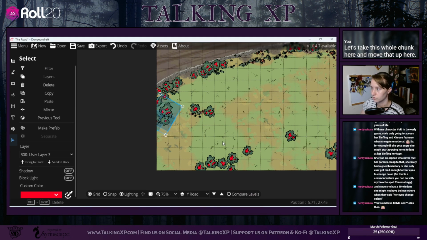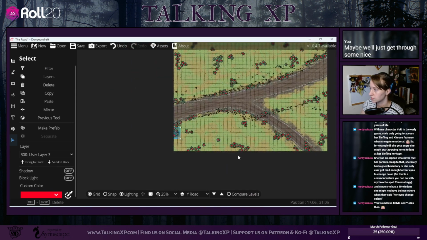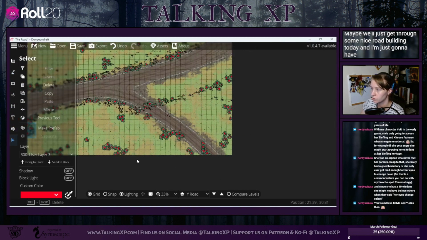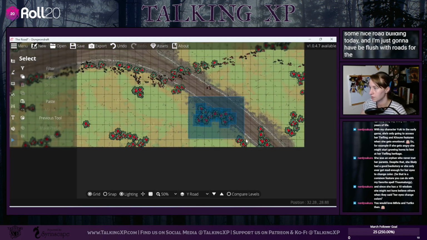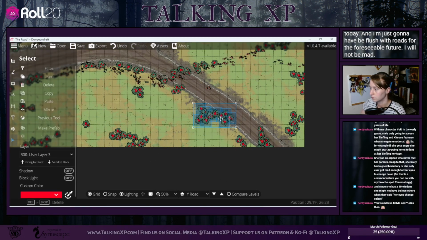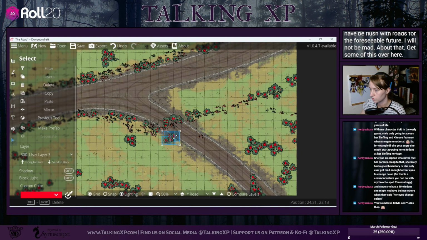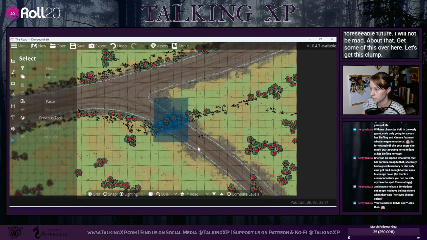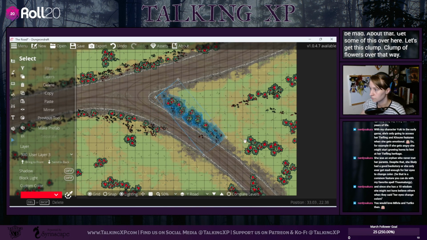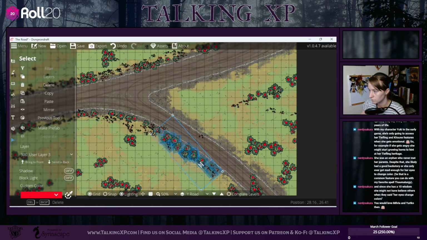Maybe we'll just get through some nice road building today, and I'm just going to be flush with roads for the foreseeable future. I will not be mad about that. Get some of this over here. Let's get this clump of flowers over that way. There we go.